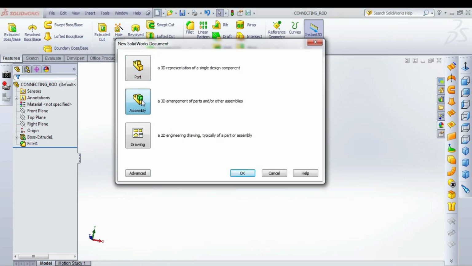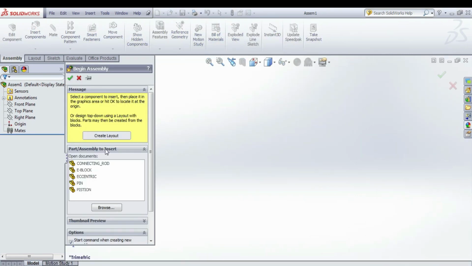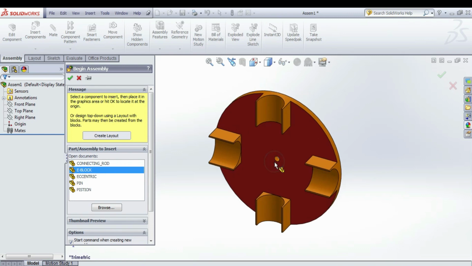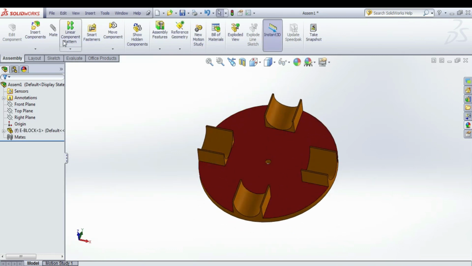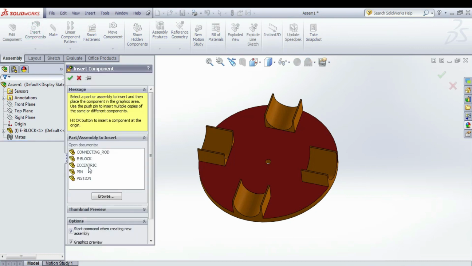Now we're going to make the assembly. First thing, the solid block, very important. The first one is the fixed block. We can fix the first component without moving, and then the moving blocks. You can just select and drag it, and automatically it should move.